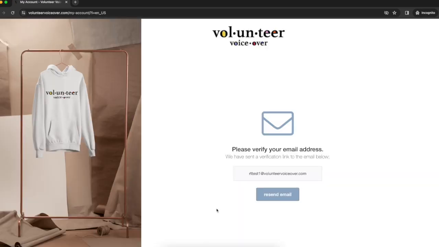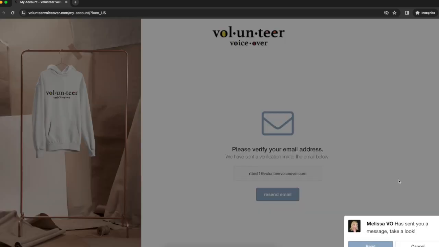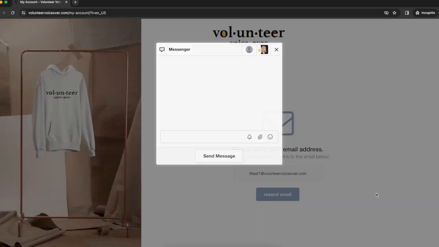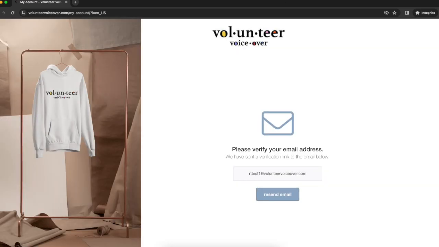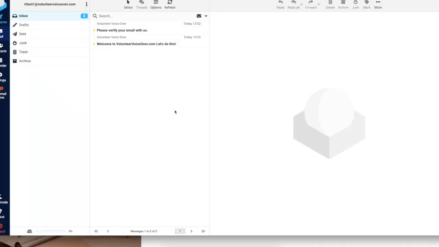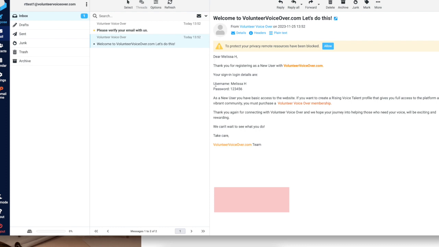of the platform. Next, you'll get a Please Verify Your Email address sent to your email, and you'll also get a welcome message from me, which you can either read and reply or read it from your dashboard. Once that's done, exit out of that and navigate to your email. Here in your email, you'll get two emails. A welcome email which has your username and your password and a few links back to Volunteer VoiceOver, and a link to the Volunteer VoiceOver membership page. But let's just verify our email first.